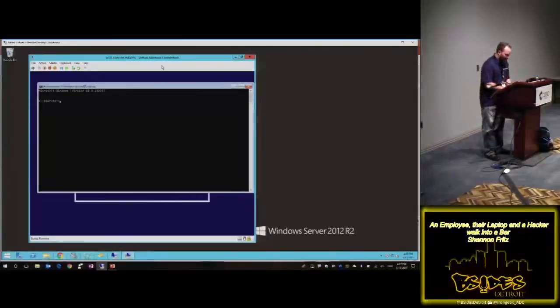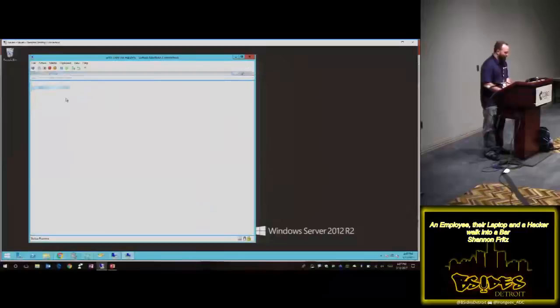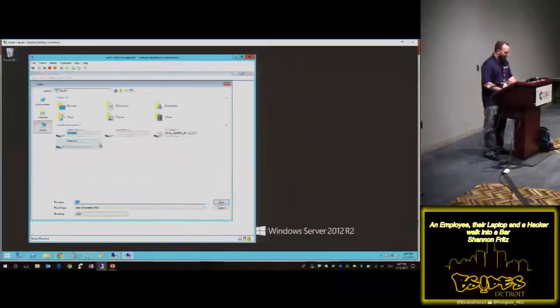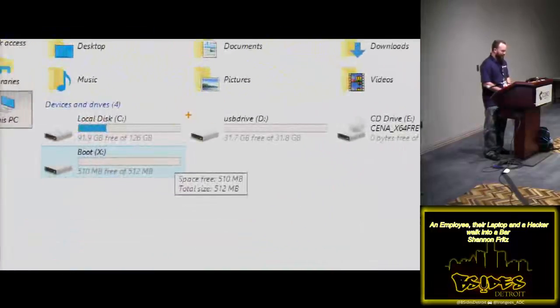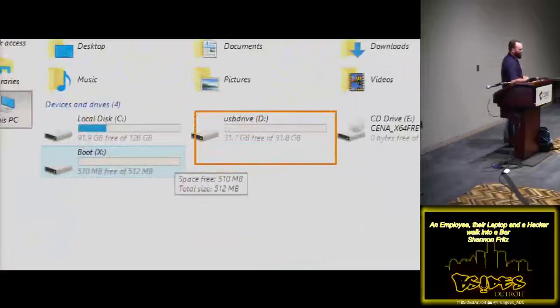And if we want to do things with a GUI, of course, we can use something like Notepad. And Notepad, if we go into File and choose Open, we can use this as a way of browsing around the file system. And we can see that I have on here the C drive, and I have a USB drive, and I can use this to exfiltrate some data. That's what I'm going to end up using it for.